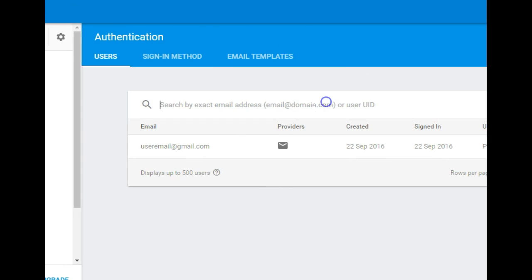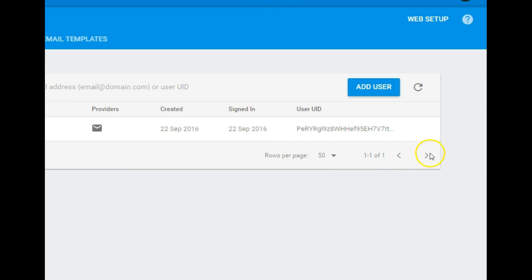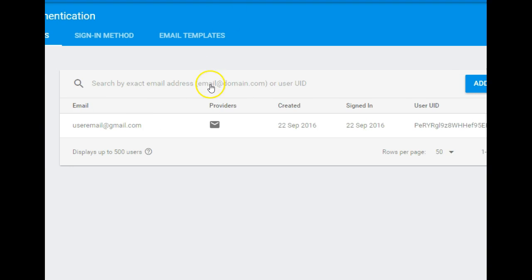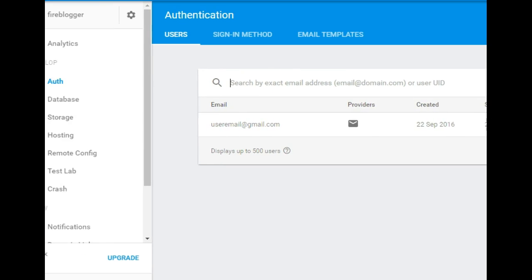And of course you can search. When you have so many users, it displays 500 at a time for one page. Then you can use this pagination icon here to navigate to subsequent pages. When you have lots of users, then you can search by typing the user email there, alright, or email address.